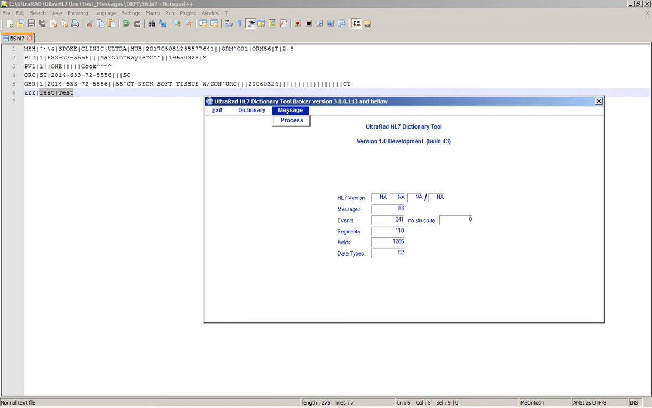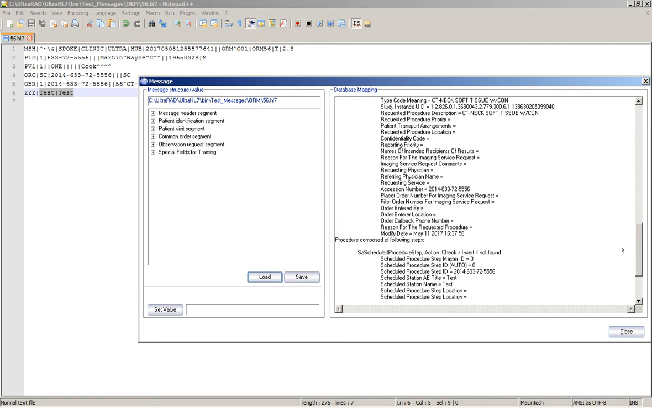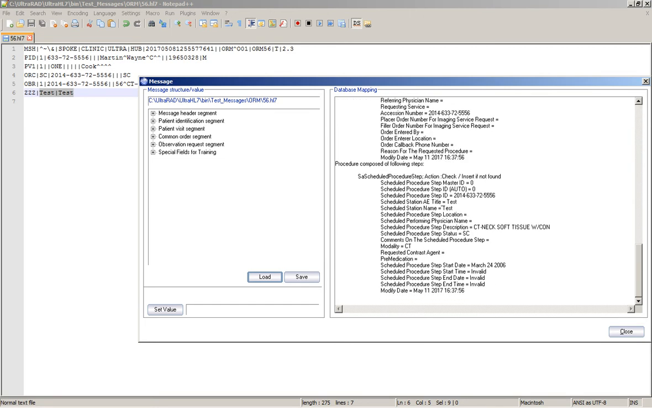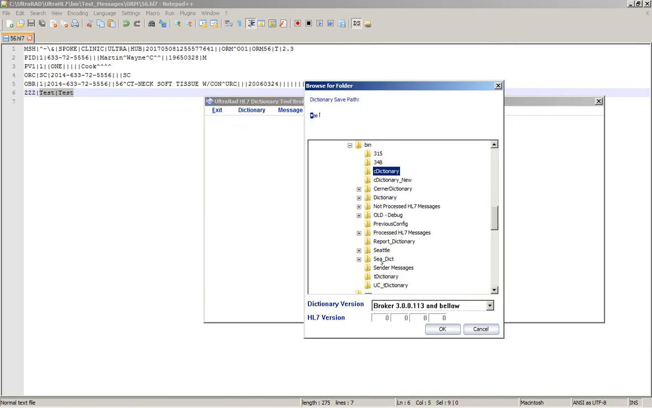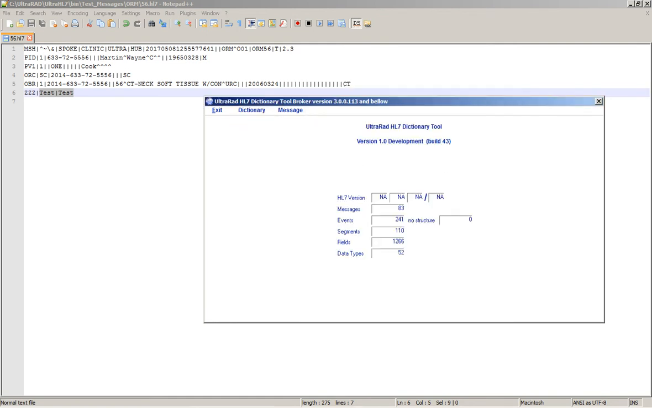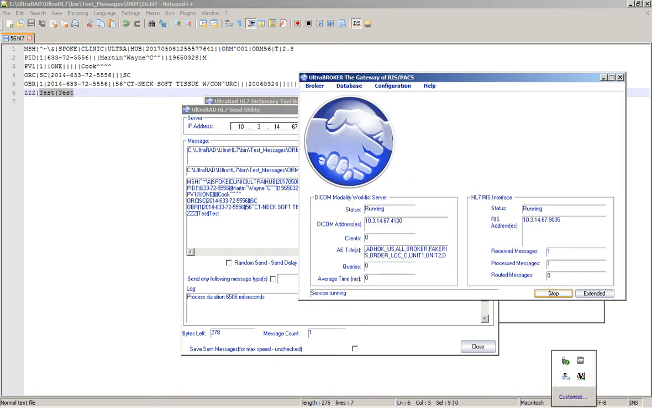So now that I've done that, I should be able to preview that same message. Now this time, you can see here that it's going to map test for the scheduled station AE and the scheduled station name. And if I look over here on the left-hand side, it does show me the values that are in that actual message. So now that I've made that change, I'm going to come back over here and I'm going to save my dictionary. In order for that dictionary to apply to my live feed, I have to open up the broker and I have to restart the service. By restarting the service, it's going to reinitialize that dictionary file.